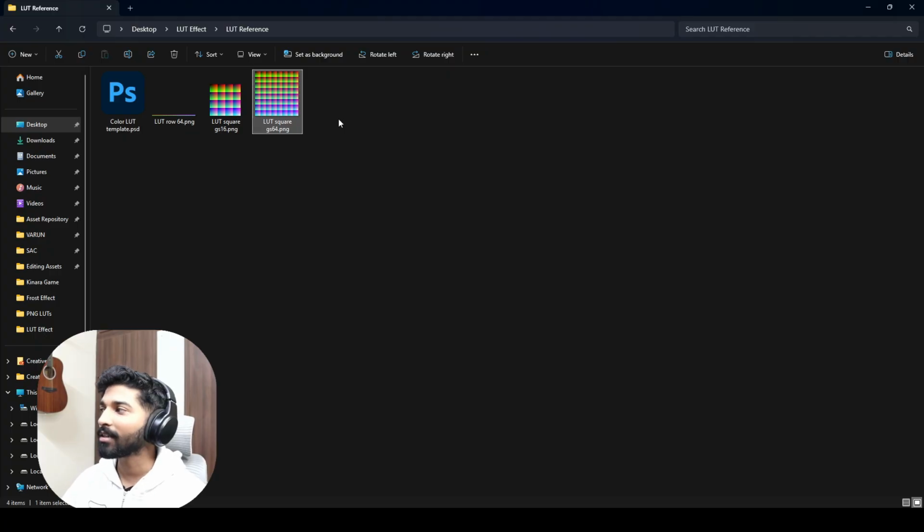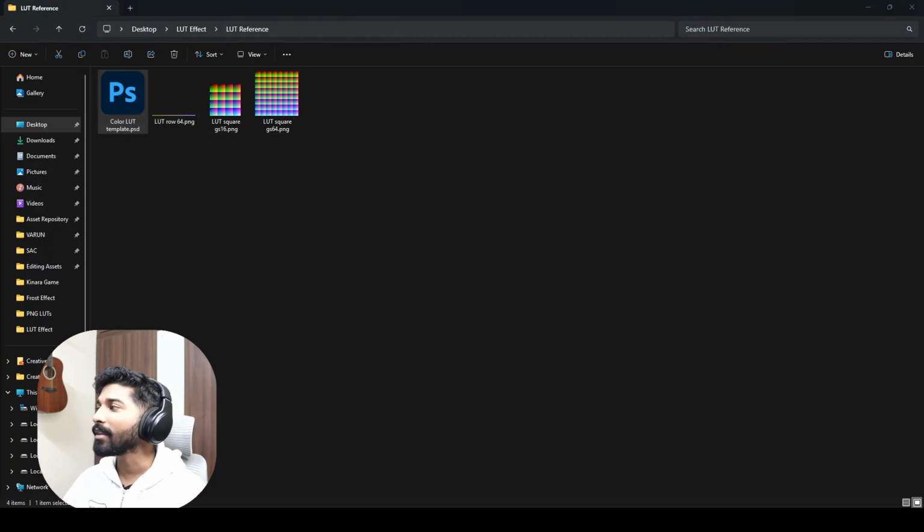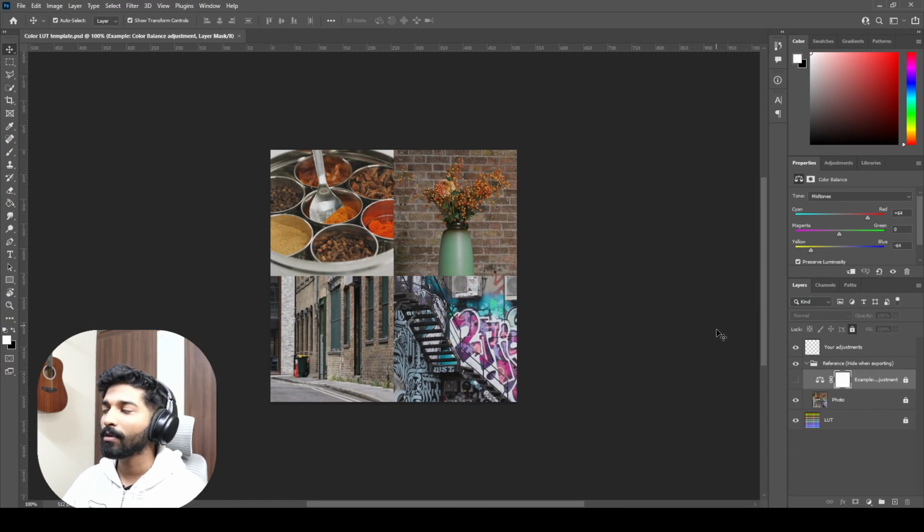These are nothing but PNG images with a specific grid pattern. The first one has 64 grids in a resolution of 4096 by 64, and the next one is 64 by 64 pixels, which has 4 by 4 grid, and the final one is this 512 by 512 PNG image, which has 8 by 8 grid, which makes up 64 grids in total. And then you also get this Photoshop template. If you just double click on it, it will directly open Photoshop.